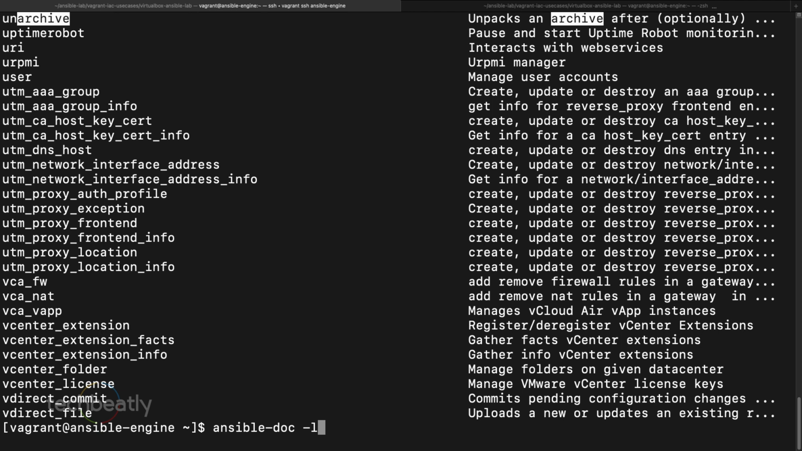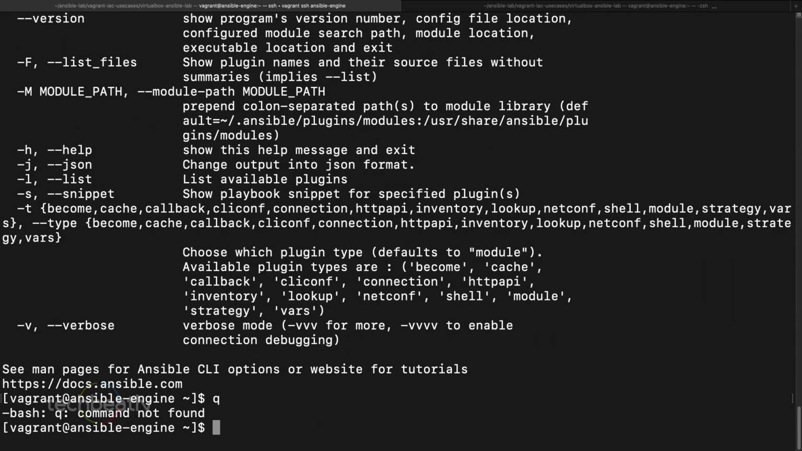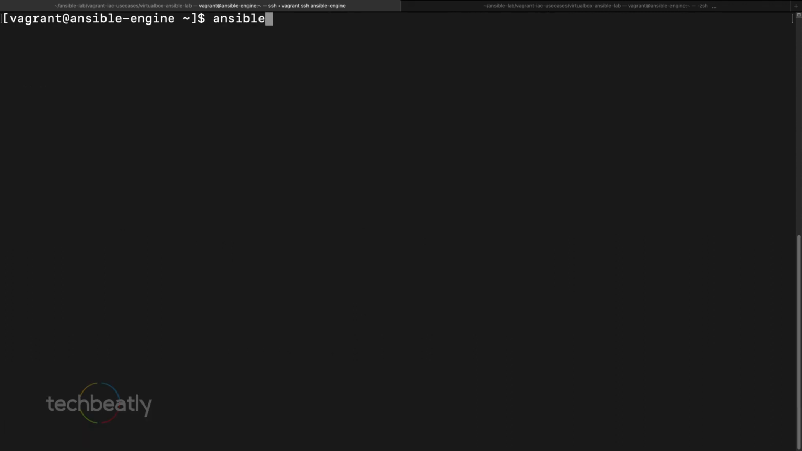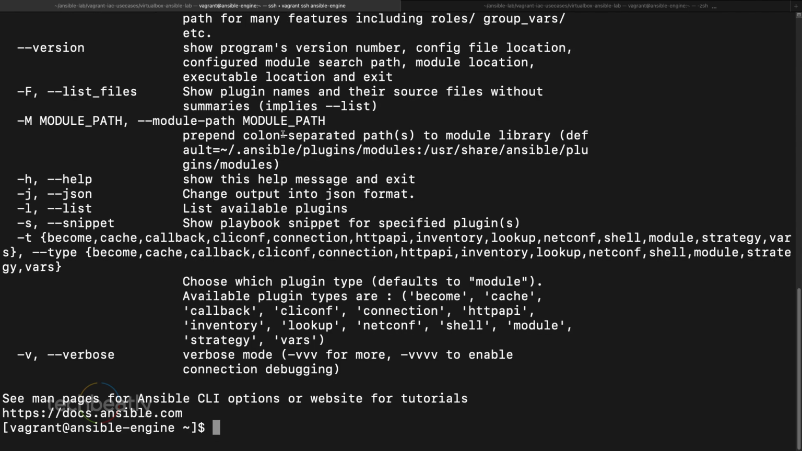This is the easiest way to find the installed modules and also to see the offline version of the documentation. So let's say the machine does not have internet access, you can simply do this documentation reference using the ansible-doc command. Let's say you need to know other options of ansible-doc. Let's see what options are available with ansible-doc.